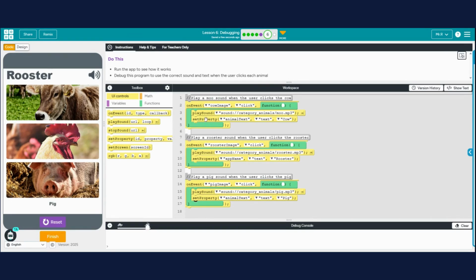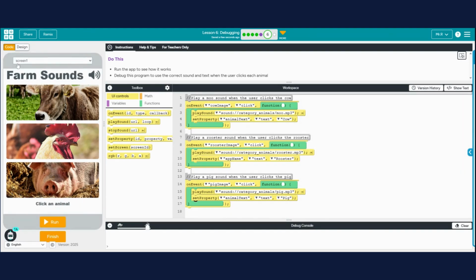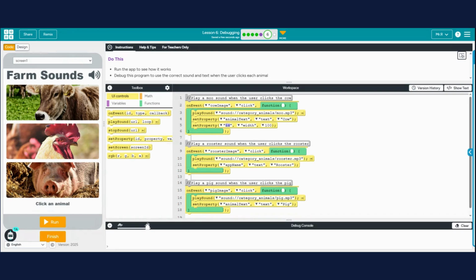All right, if I look at this set property, it's setting the animal text to cow. Here I'm setting the property of the app name. And then here I'm just setting the animal text again. Ideally, the app name and the animal text should update every time. So in this case, I have one for the animal text. I'm going to add a set property here. This is going to be for the app name. I want to change the text, and I'm going to make it say cow.